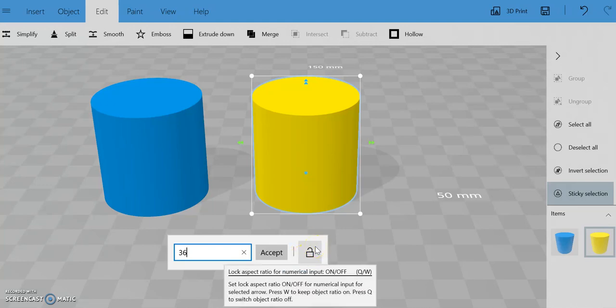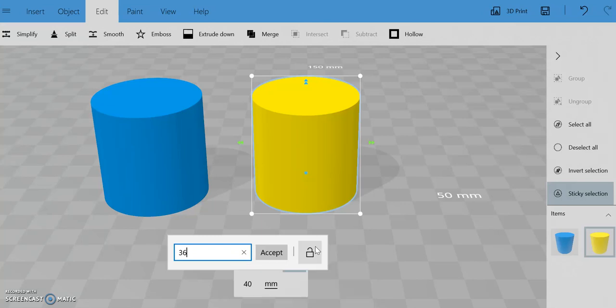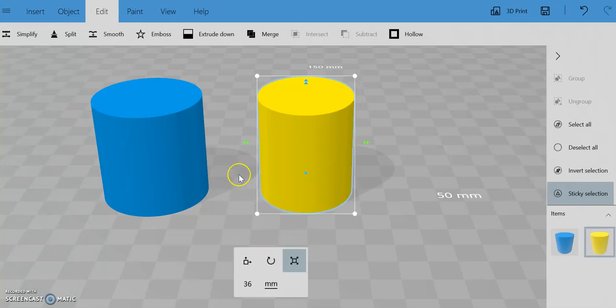That is very important. That allows you to change just one dimension, not all at the same time. Basically, we are no longer going to be a similar shape or congruent shape. So I accept. Notice only this direction changed.